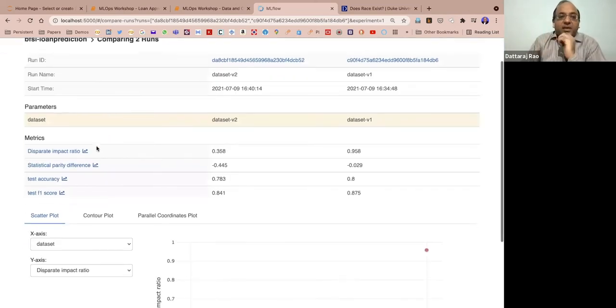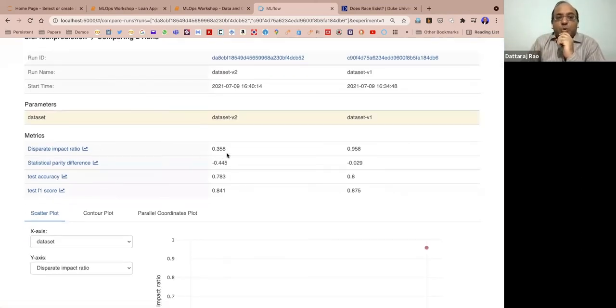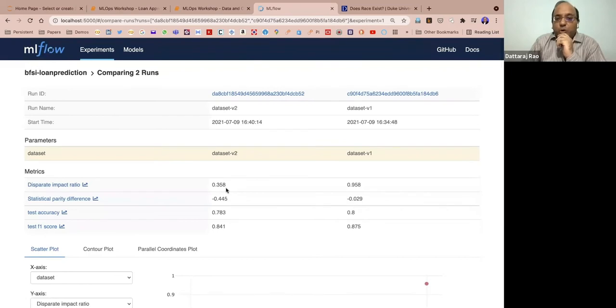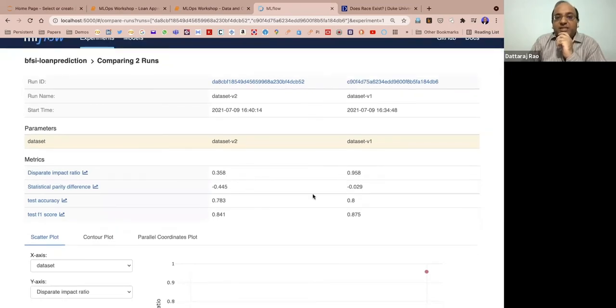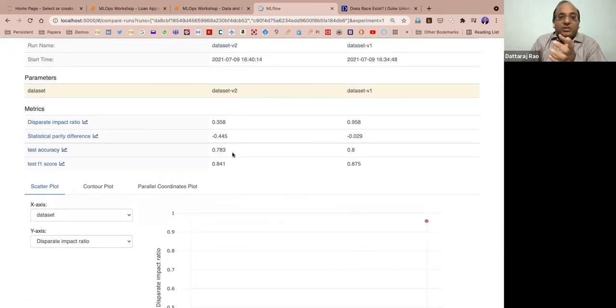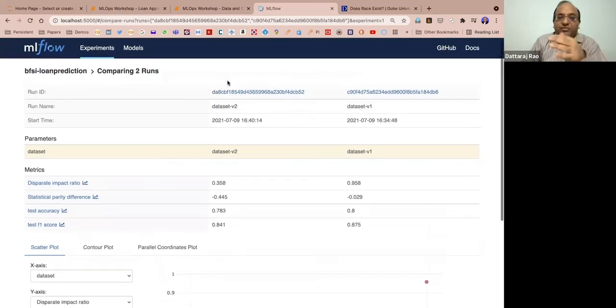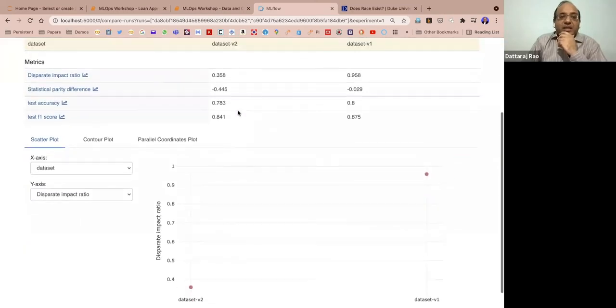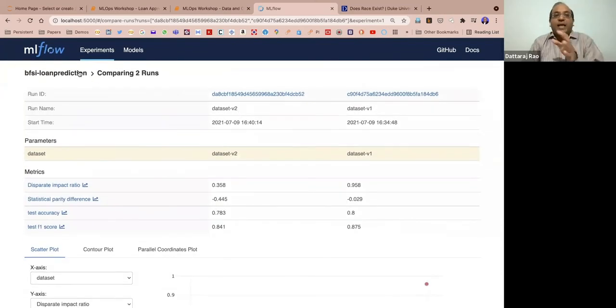Now head to head, it will tell me the disparate impact ratio for version two was 0.35, while version one was 9.5. That itself is telling you that there exists a bias in version two. The accuracy you can see was comparable, though the accuracy fell in version two. There may be a case where version two may have a better accuracy. So this is how MLflow can help you.